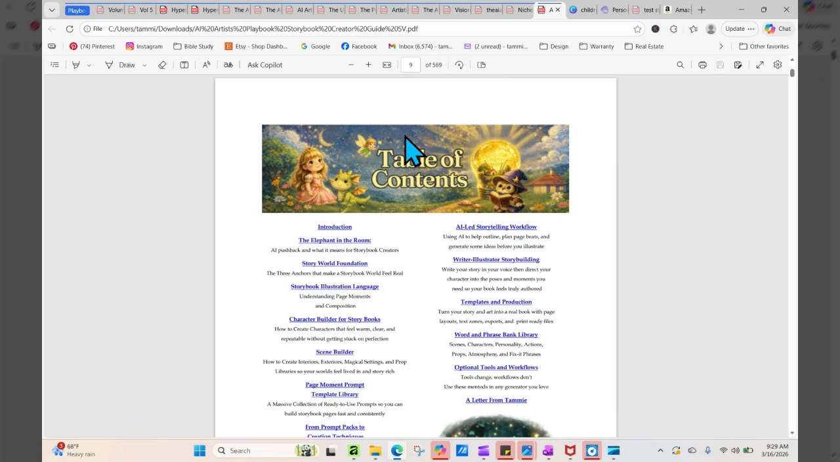So that's the way that we start the storybook creator. And then we talk about story world foundations. These are anchors that make a storybook world feel real. And then you've got storybook illustration language, so understanding about page moments and composition for your book.